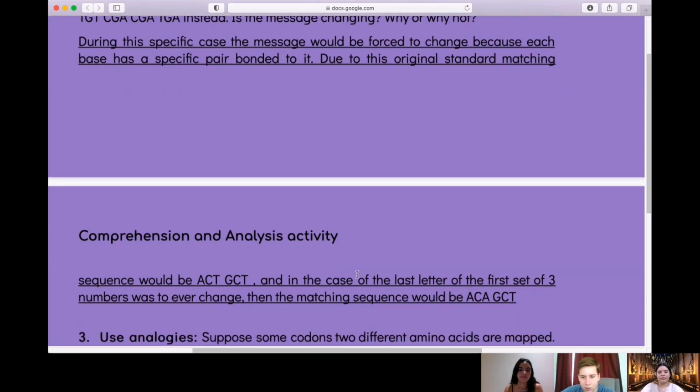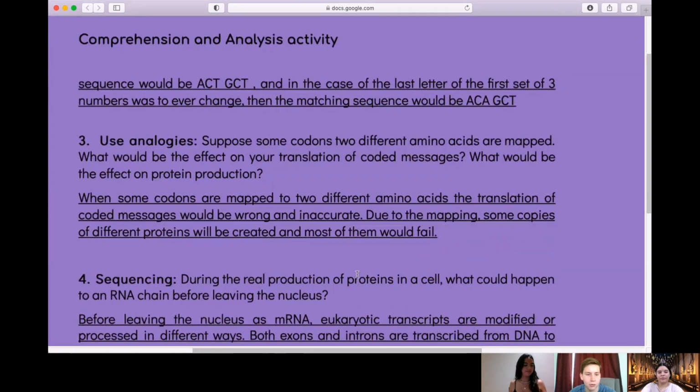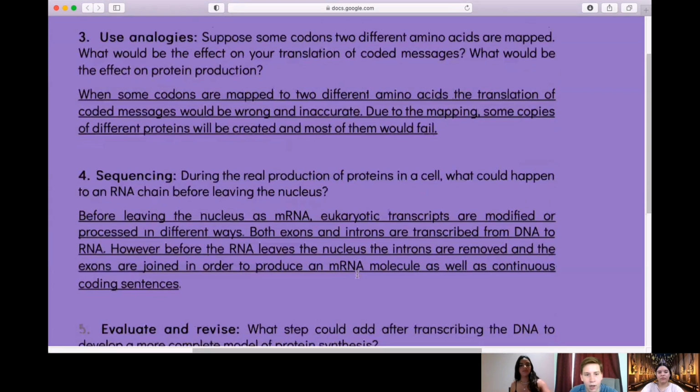And in the third question, we are faced with use analogies. And we're presented with a case. So this case is we need to suppose some codons are mapped to different amino acids. What would be the effect on your translation of coded messages? What would be the effect on protein production? So when some codons are mapped to two different amino acids, the translation of coded messages would be wrong and inaccurate. Due to the mapping, some copies of different proteins will be created and most of them will fail.